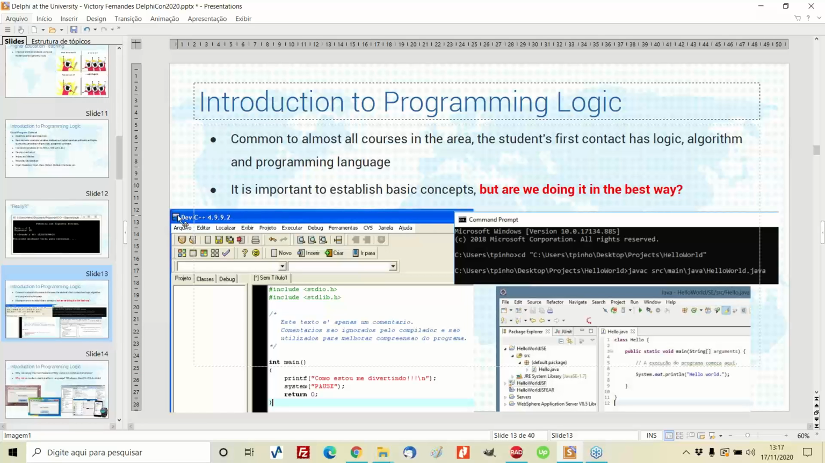And most of them are using some free tools like Dev C++, or Java, just to teach this basic, and produce applications like this one on the right, where I have a hello world. I mean, it should not be possible to do that to our students nowadays. So it is important to establish basic concepts and teach these basic concepts. But the question that the teachers out there and the students out there are supposed to ask nowadays is: are we doing this in the best way possible?